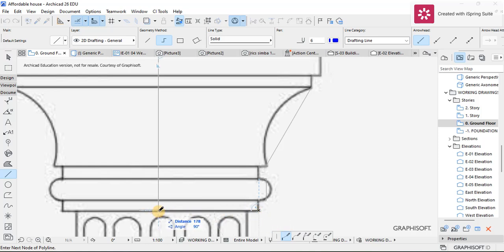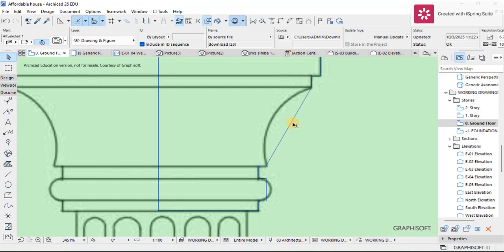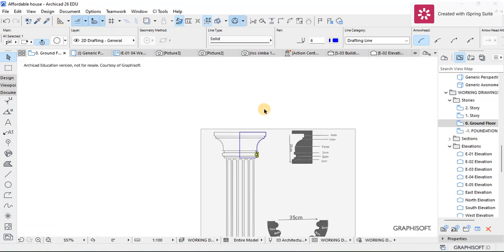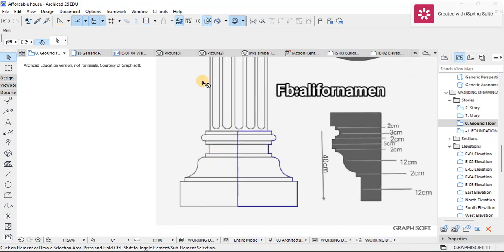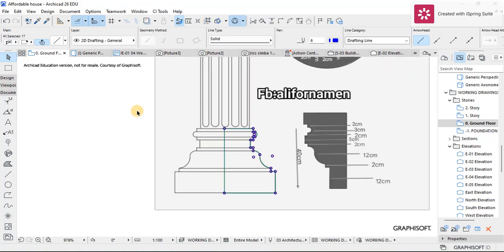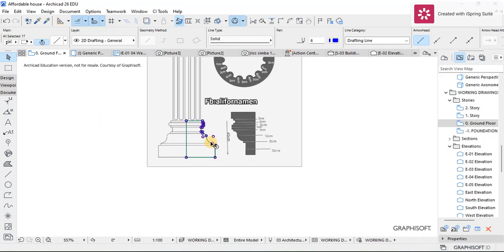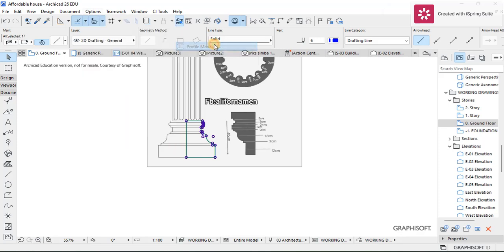So yeah, I'm just going to consider these curves again. Then I'm going to consider them too. So with that done, now we have our capital profile, and now we have our base profile. I'm going to now regroup them again, and then I'm going to select the base one first. Then I'm going to copy these lines, and then I'm going to go to the complex profile and create my base.